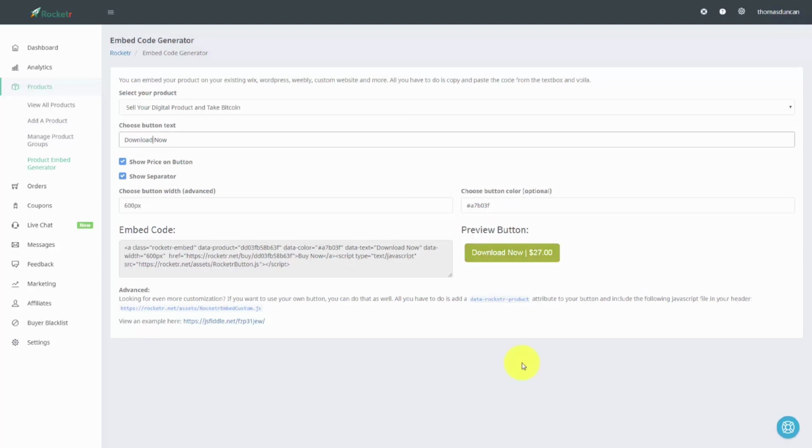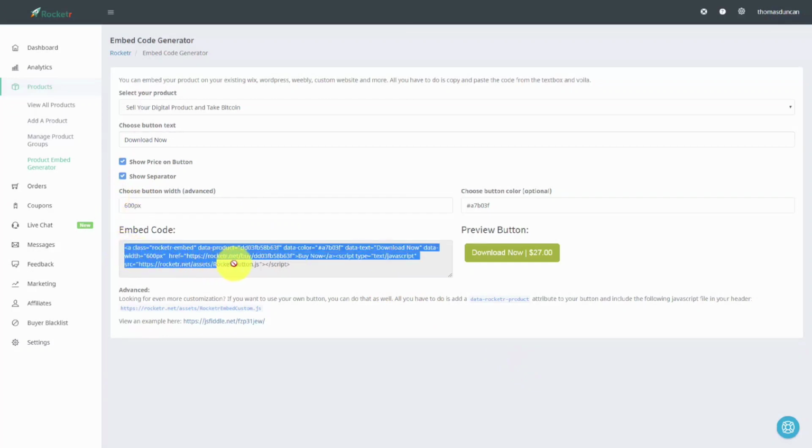Welcome back. Now that we have our embed code, all we need to do is grab this embed code and place it any place where we need to put HTML code for the button to show. So, for example, we will take this entire piece of code, copy it, and then go to a site where we need HTML code. For example, we can go to our WordPress site.